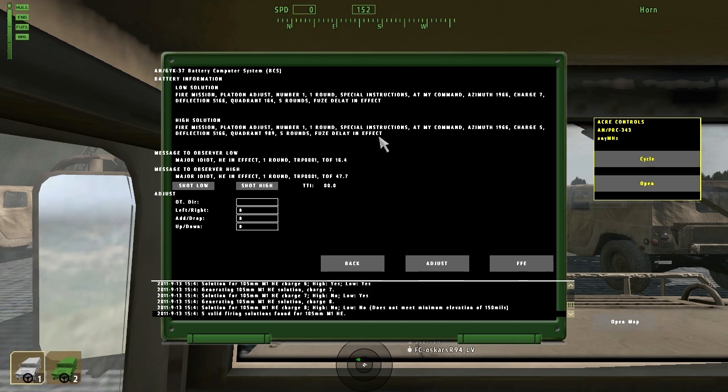Once you've told your battery that, you need to inform the FO what you have decided to do about his call for fire. Then you'd call up the observer and say, this is guard hand, HE in effect, 1 round, TRP 0001, time of flight 47.7 seconds. So he knows that there's 1 round of HE coming in 47 seconds after we say shot.